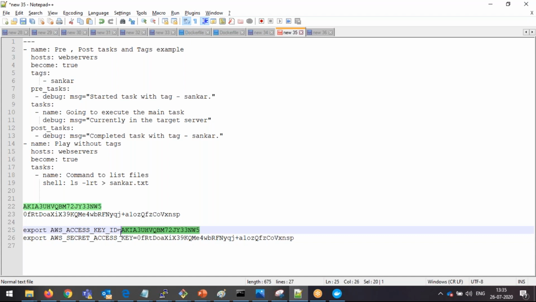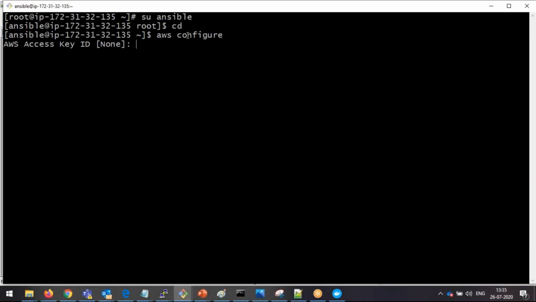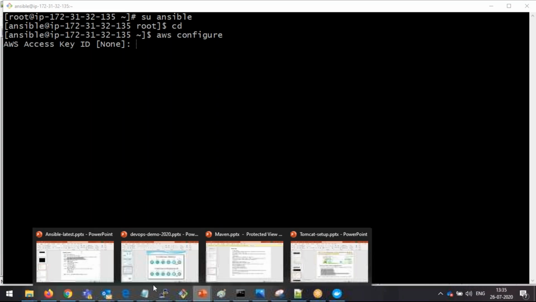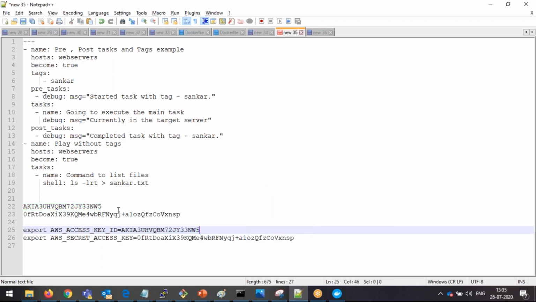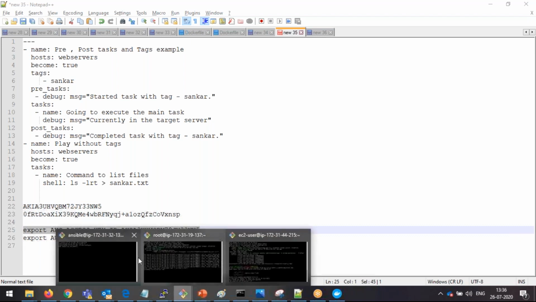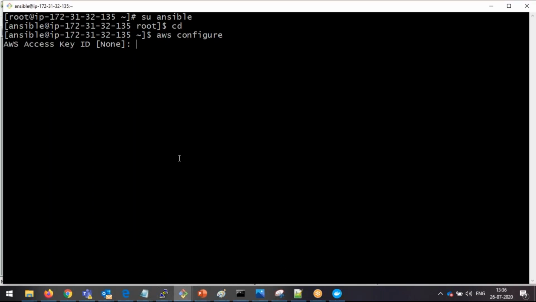So now here, guys, there are multiple ways to configure it. This is the one way which I am showing right now, the aws configure command. The other way is to directly take this export command and run it. We don't need to run any aws configure command, simply copy it, go to the server and paste it. Multiple ways. Either you can run aws configure or you can copy, paste and run the commands.